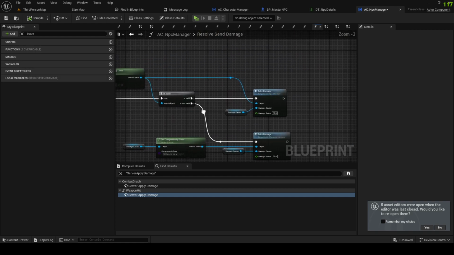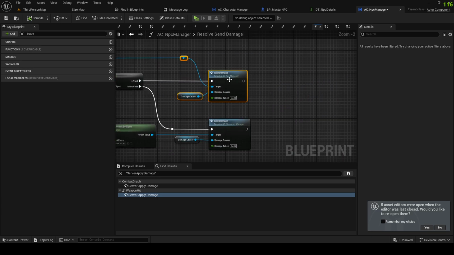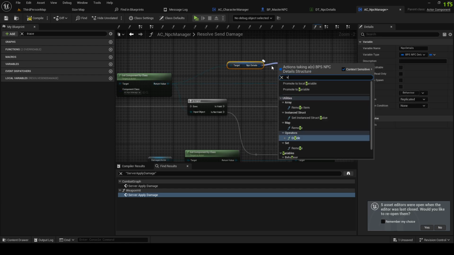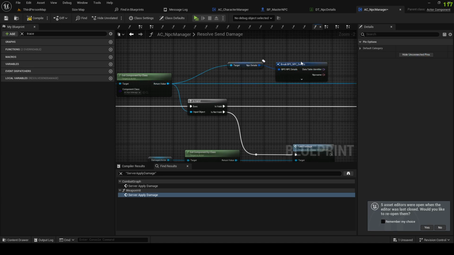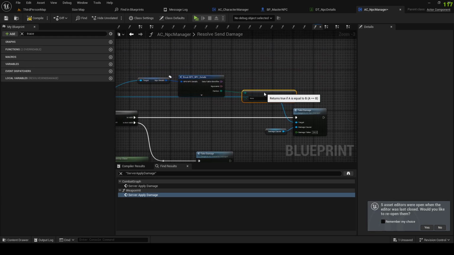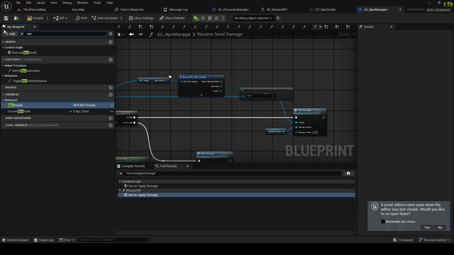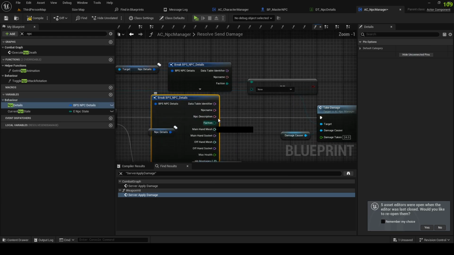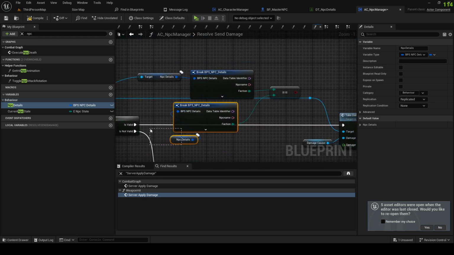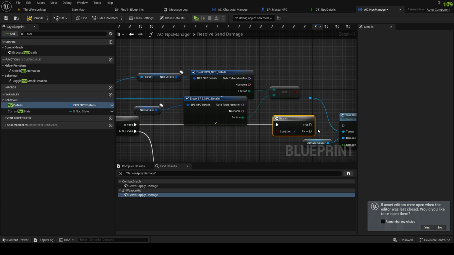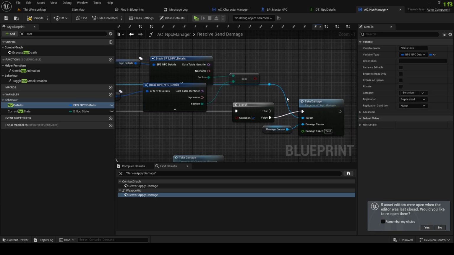Resolve send damage we have here. So if it's the NPC manager, we're gonna get NPC details, break. If the faction, we're gonna get our own NPC details, break. If the faction is the same, we're not gonna do anything. In that case, it's false.